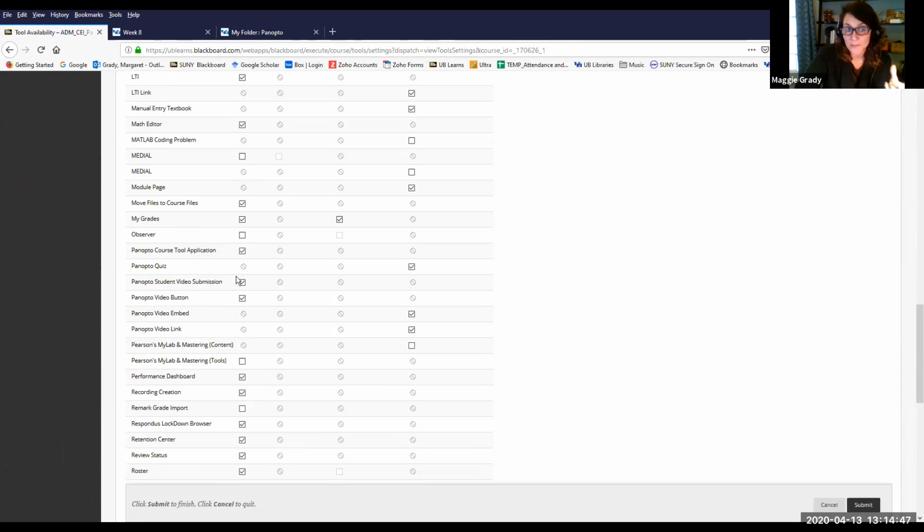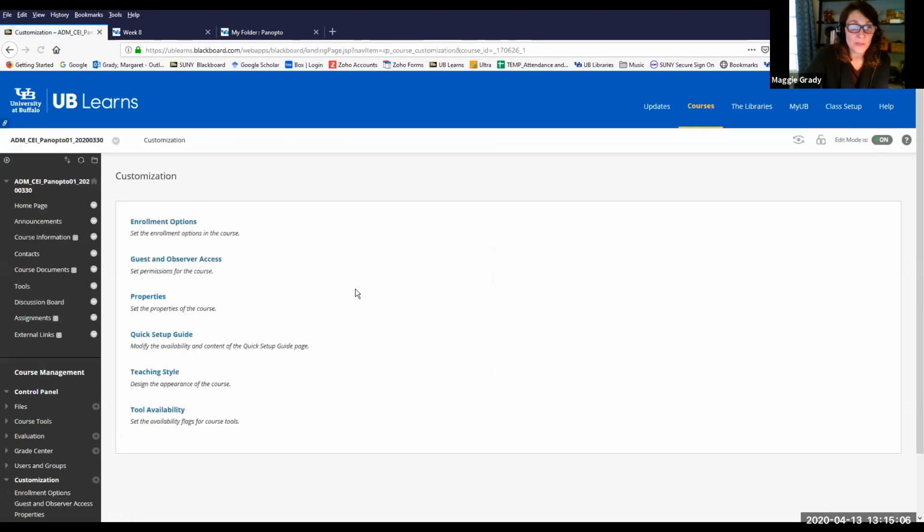By default they're already on, but if for some reason you're course copying something over and you didn't have the settings already made from the original shell, this is where you would go to make sure that it's available for your students. I made no changes, so I'm just going to cancel out of that screen.